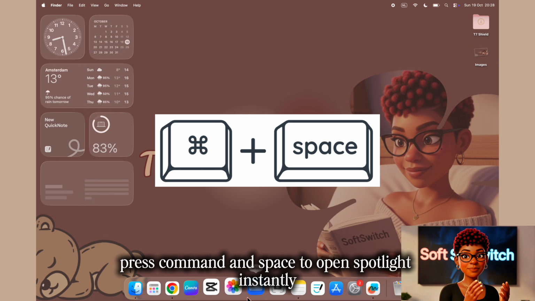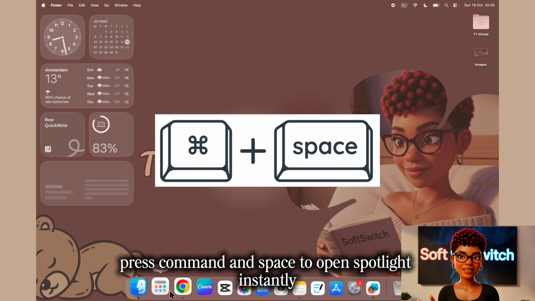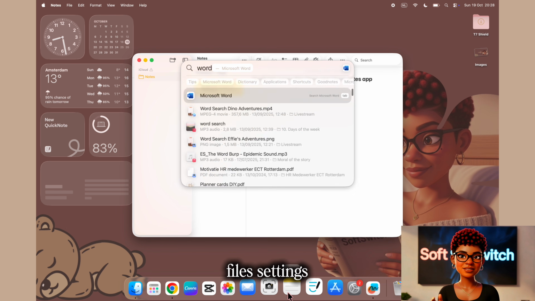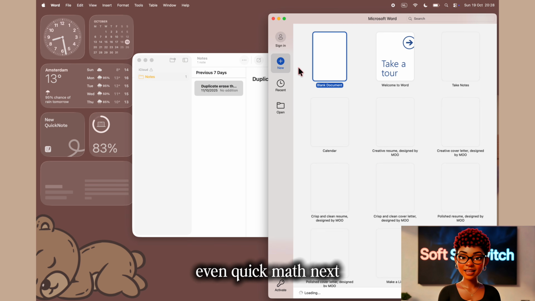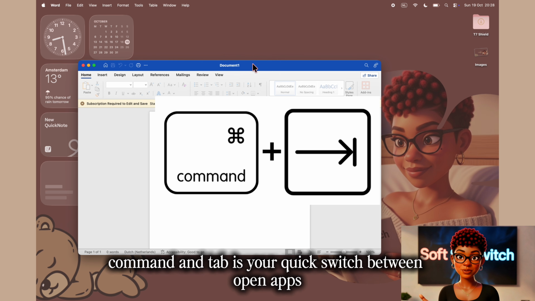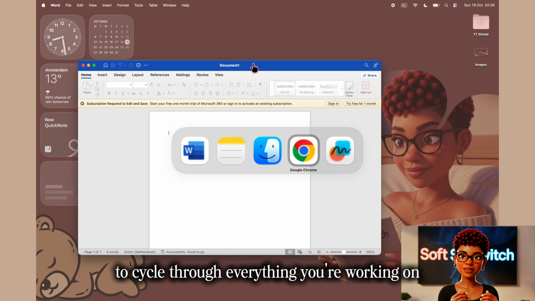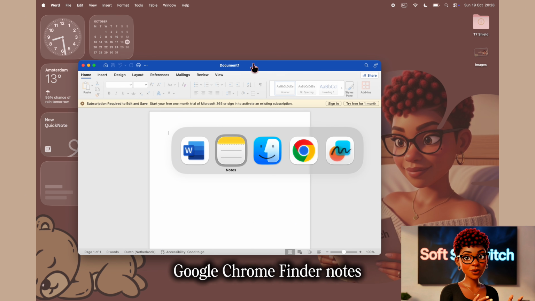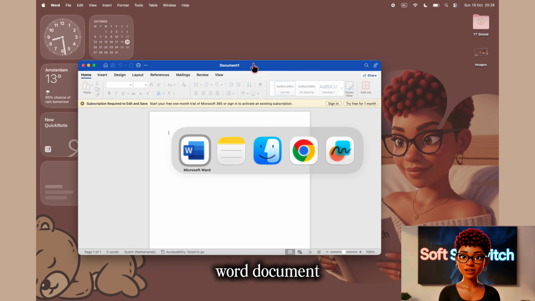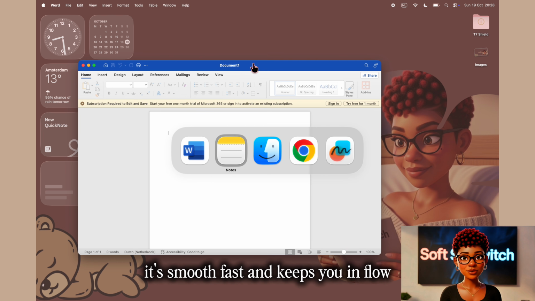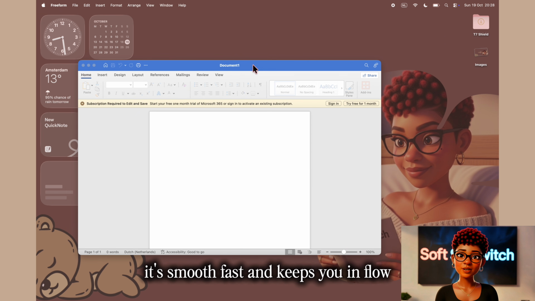Press Command and Space to open Spotlight instantly. This is your quick portal to everything: apps, files, settings, even quick math. Next, Command and Tab is your quick switch between open apps. Hold Command and Tab to cycle through everything you're working on: Google Chrome, Finder, Notes, Word document, just like flipping through tabs in your brain. It's smooth, fast, and keeps you in flow.